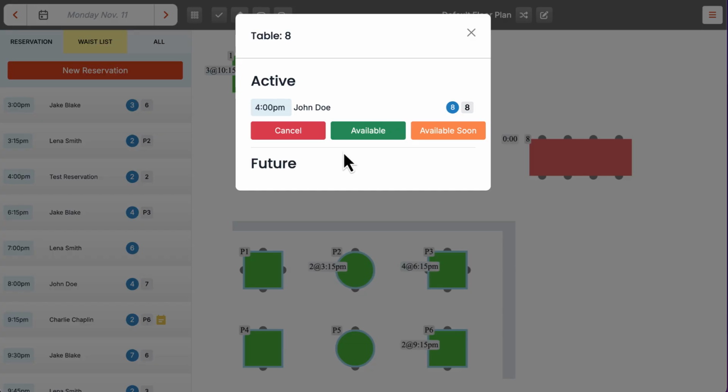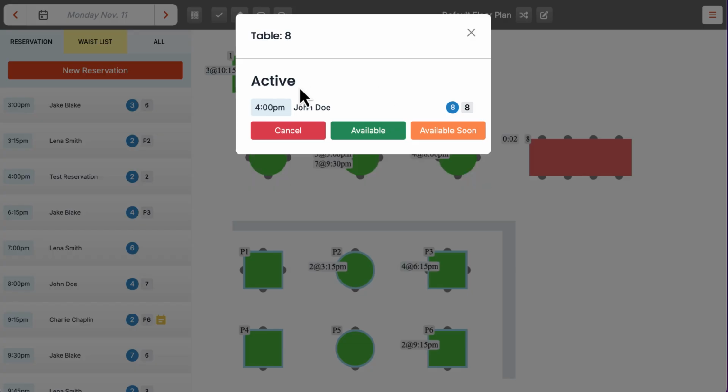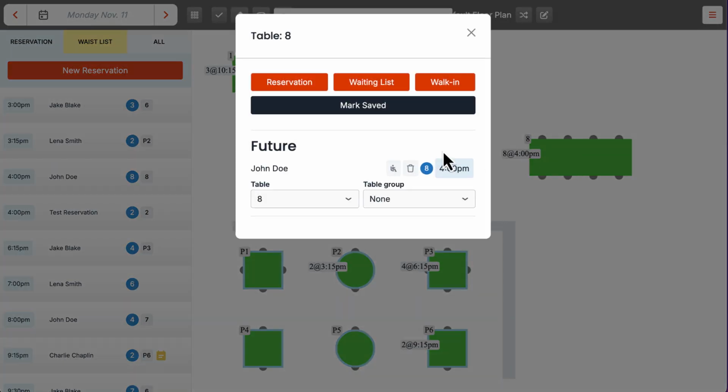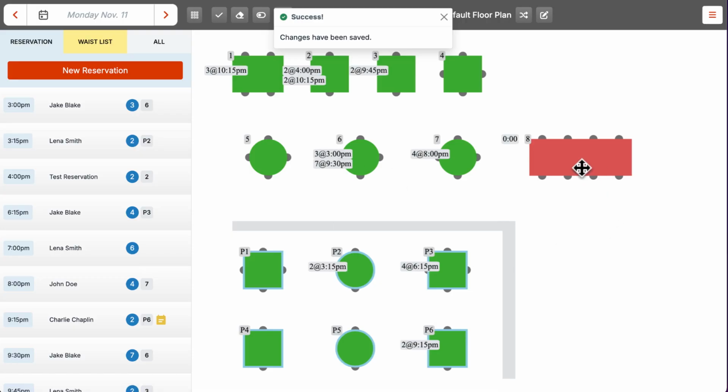Now we can go over what these tools look like when the table is seated. As you can see, you have information on the seated reservation. Then you have these three buttons. You can cancel the seating, which will mark the table available and move the reservation back into the left column.